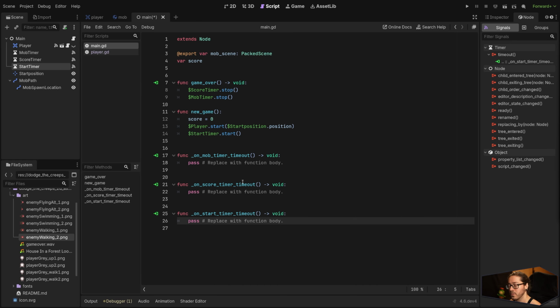Let's do the on_score_timer_timeout function first. When that times out, our score will increase by 1. Then in the on_start_timer_timeout, this is what's actually going to start the other timers. So let's get a reference to mob timer and start it. Let's also get a reference to score timer and start it. Now for our on_mob_timer_timeout, this one's going to be a little bit more complicated, but let's get through it.